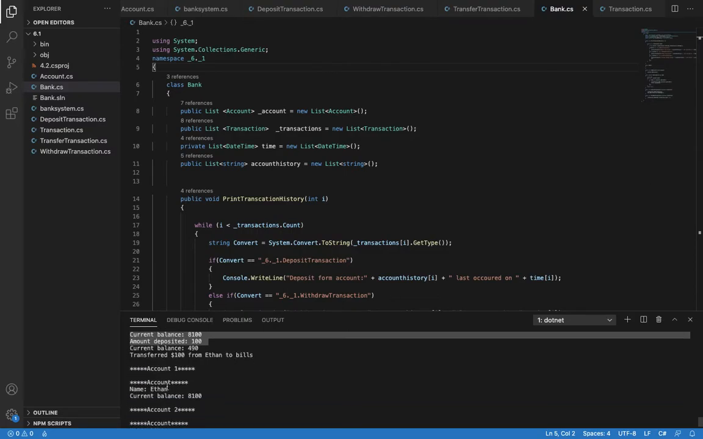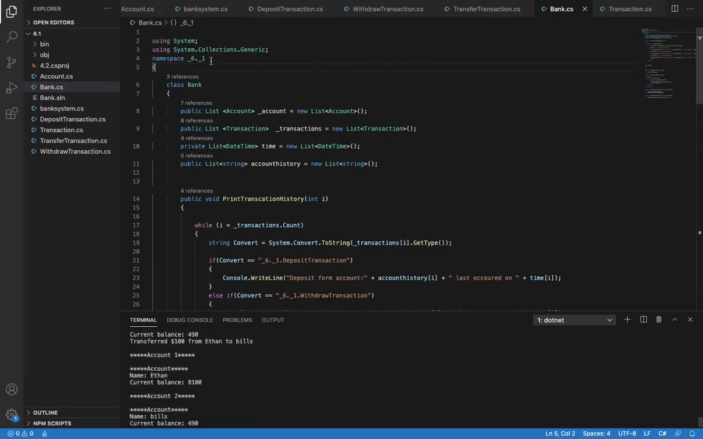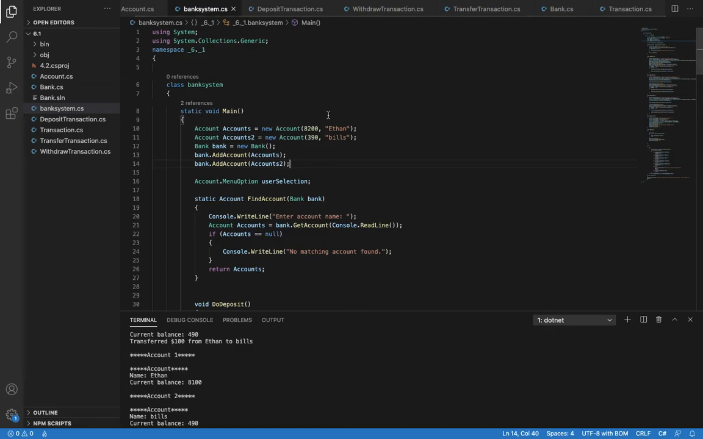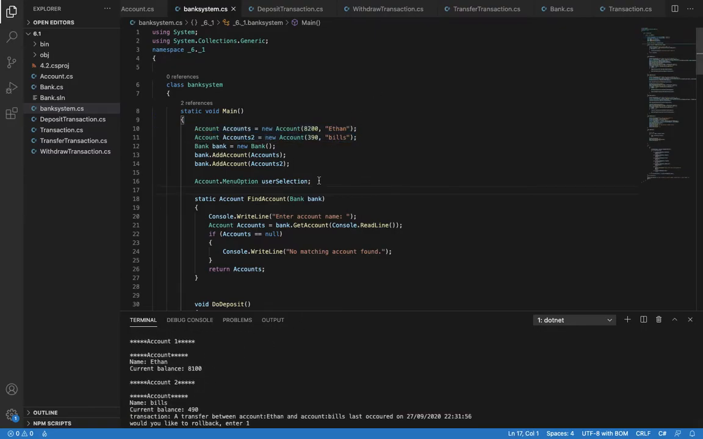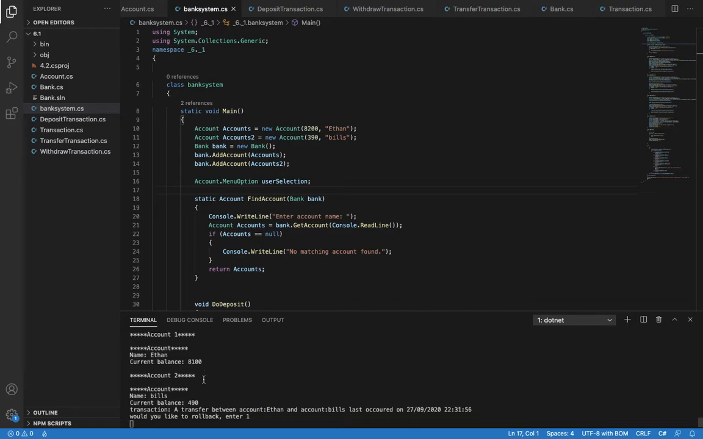Actually, also the accounts Bills and Ethan, the default accounts, were set up over here in the bank system class, just up here. So yep, that adds up right. With 100, that is fine there. We've got a bit of transaction history here, which states the transfer happened between these 2 accounts, as well as it occurred this date, this time.